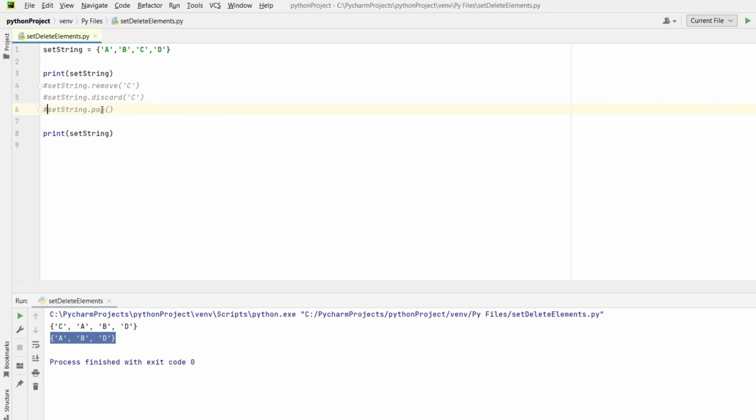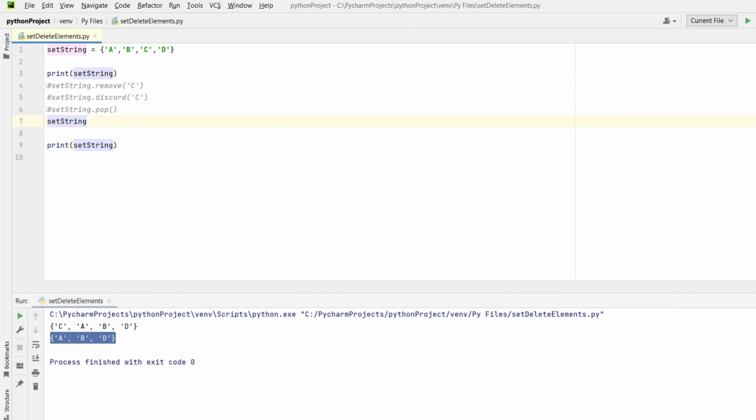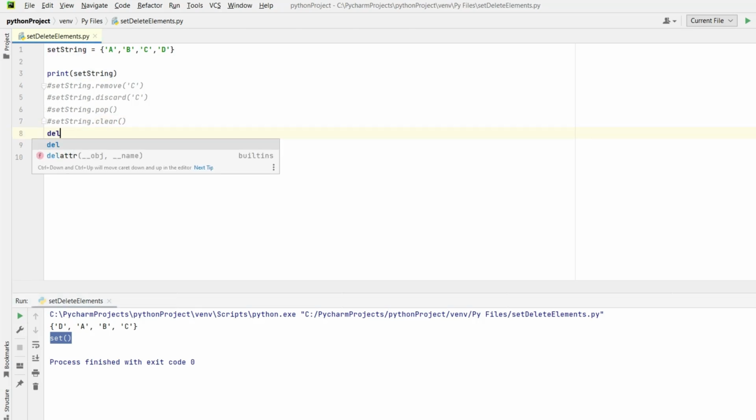We can use the clear method to clear all the elements of the set as setName.clear method. When executed, we can see that all the set items have been deleted and the set is now an empty set. We can also delete a set completely using the del method as del keyword followed by the set name. This will delete the set completely.